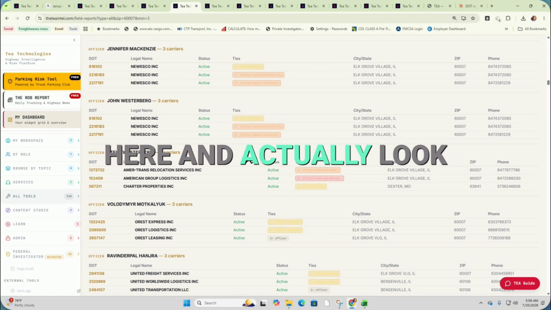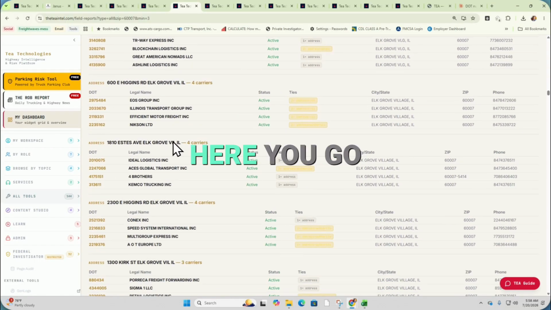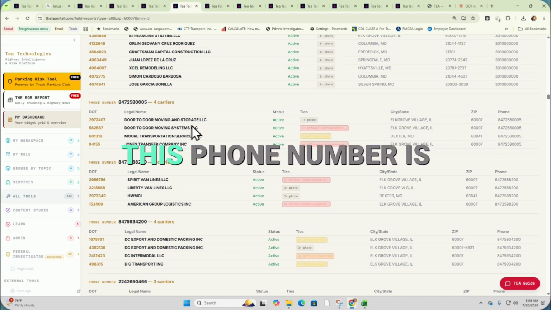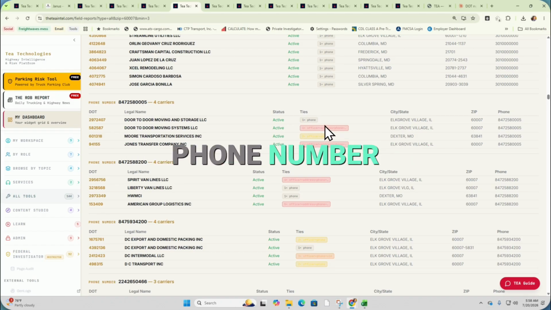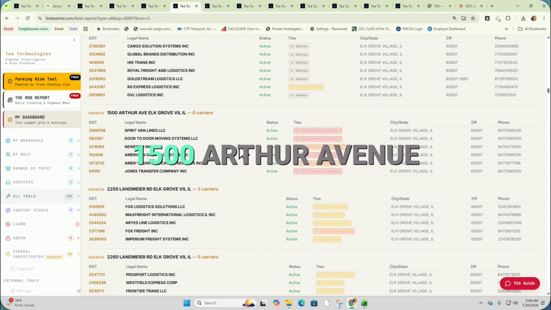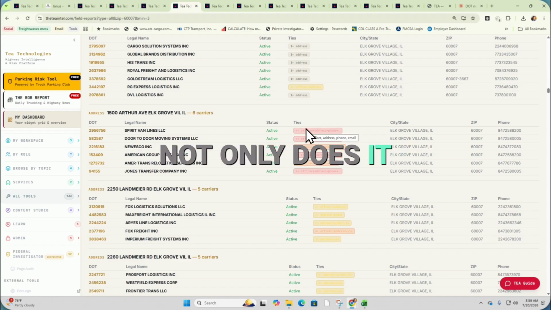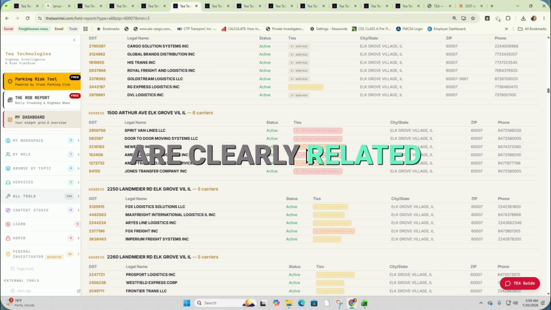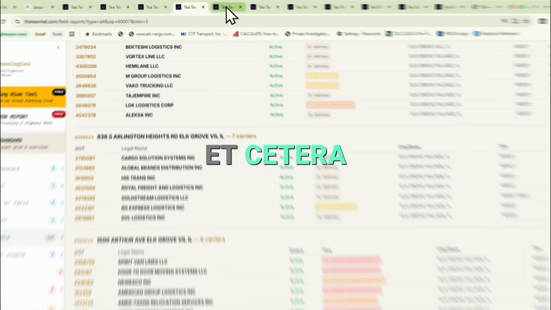You can come down here and actually look at address for the same thing. Here you go. These are all addresses in that area, and you can look at this phone number is not only sharing a phone number, it's sharing officer, address, etc. Find a hot address. Here's 1500 Arthur Avenue. Not only does it share 6 different companies, all of these companies are clearly related. They're sharing officer, address, VIN, etc.